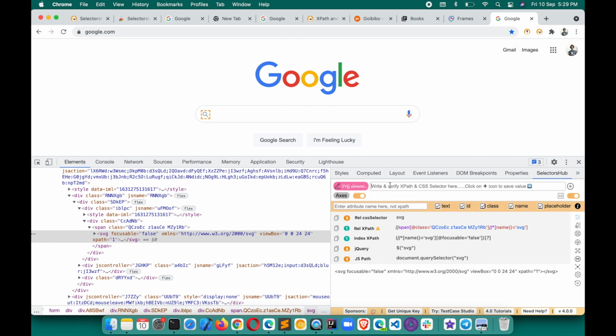Also, if you want to know what kinds of XPath SelectorsHub gives you, it gives you the relative XPath and the index based XPath. If you don't want this long XPath and want the index based one, you have this index based XPath. You have the jQuery, you get the absolute XPath, and axes based XPath as well. So all kinds of XPath you get here. This is really helpful.